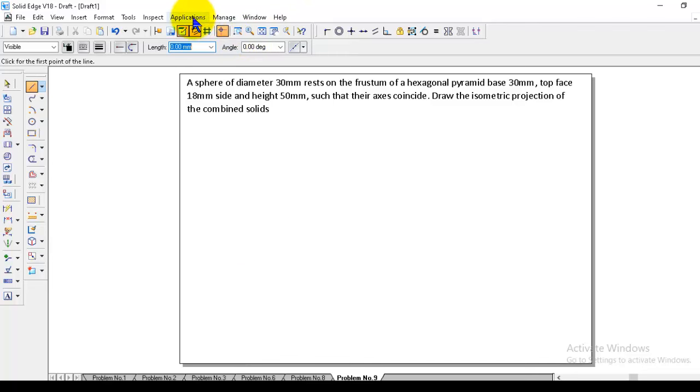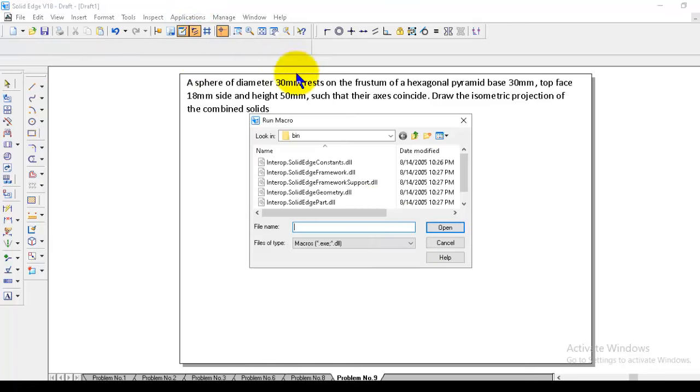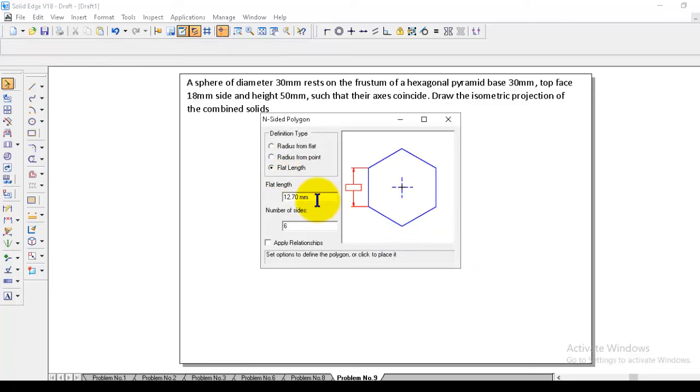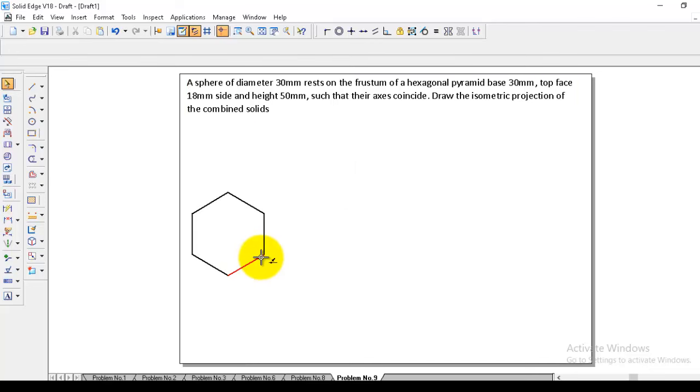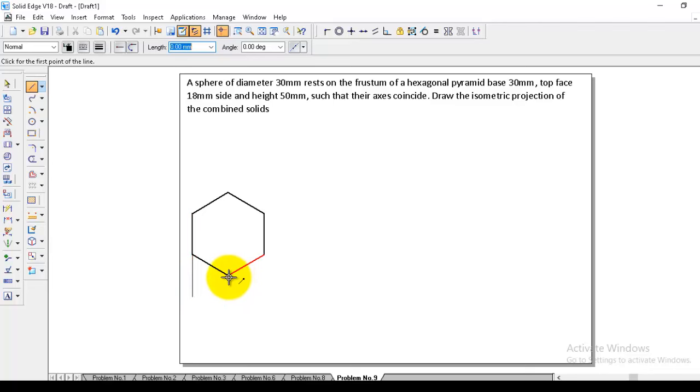So first we will go to the hexagon by using macros, run macros, and inside polygons we can construct it. Go to the flat length, always set the flat length, and for the bottom face the edges have the dimension 30. So give the side 30 hexagon. The number of sides will be 6, and we will place it. After placing the hexagon, go to the line and extend the lines from all the corners to make the frame for it.